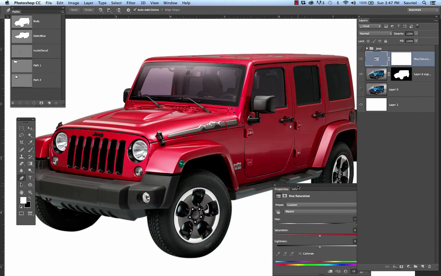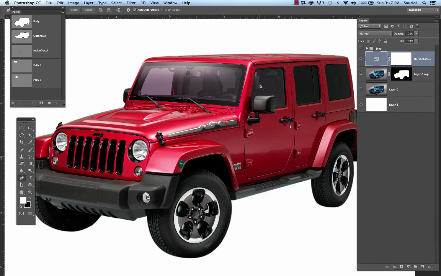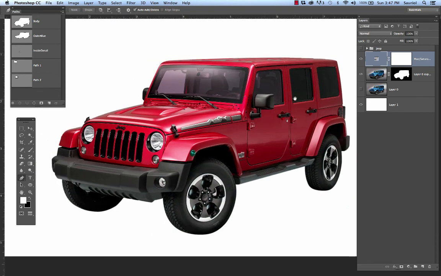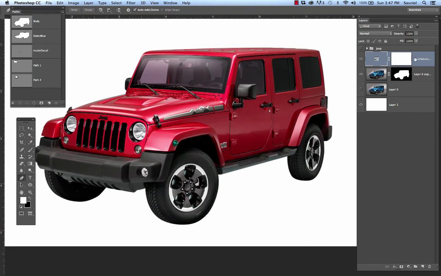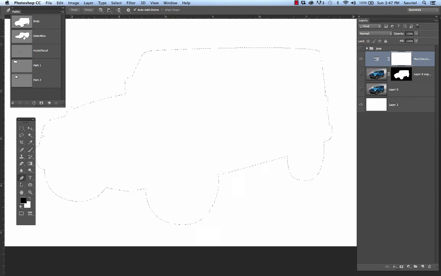But I'm going to put this properties thing on the other layer. I want to only affect the sheet metal, and then I want to add more stuff to this layer mask to do what I need to do. Here's how I'm going to do it. I'm going to make a selection of the body. I'm going to turn off this car so you can see what I'm doing. I'm going to intersect it with the sheet metal. Now, do you see how I made this really beautiful custom shape here?